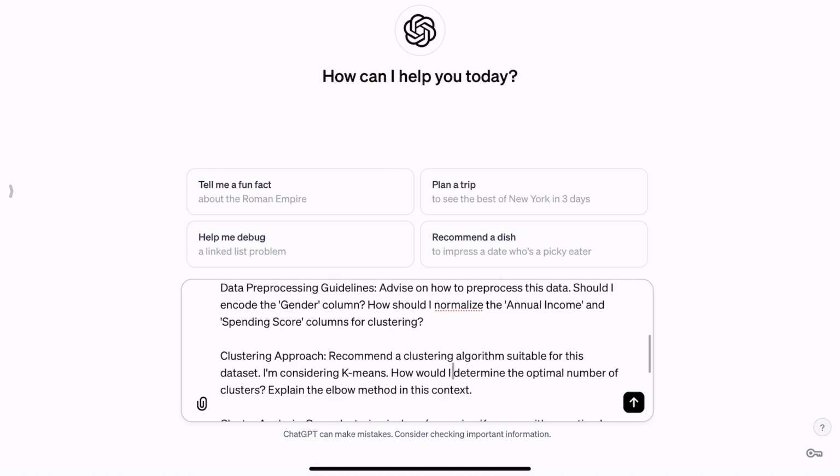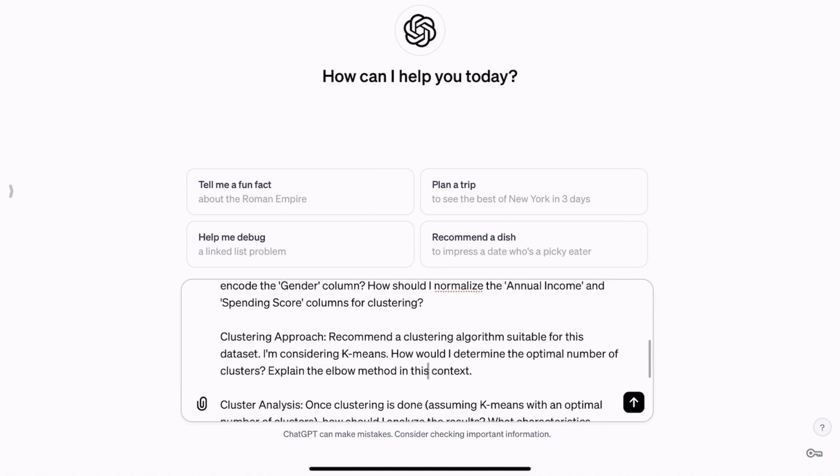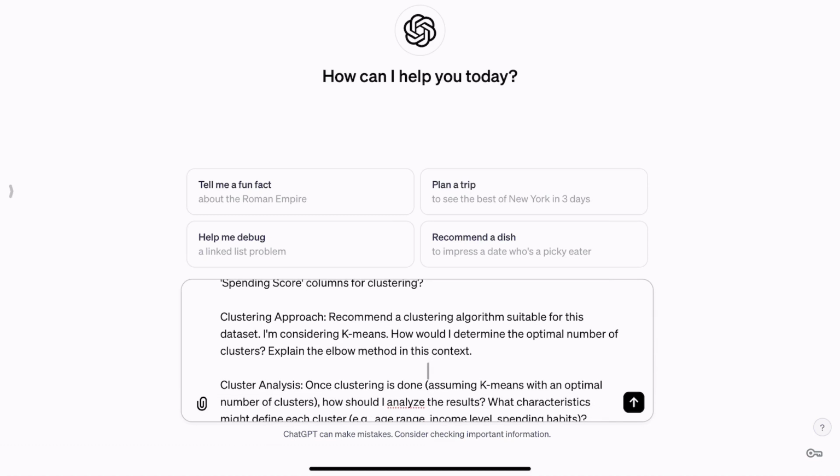Number 3 is clustering approach. Recommend a clustering algorithm suitable for this data set. I'm considering k-means. Again, it might come up with its own, but our preference is k-means. How would I determine the optimal number of clusters? Explain the elbow method in this context, so it does all of that. This, by the way, k-means and the elbow method, is a very popular way to segment data into different buckets or cluster them. And you'll see that the results which come out tend to be really good.